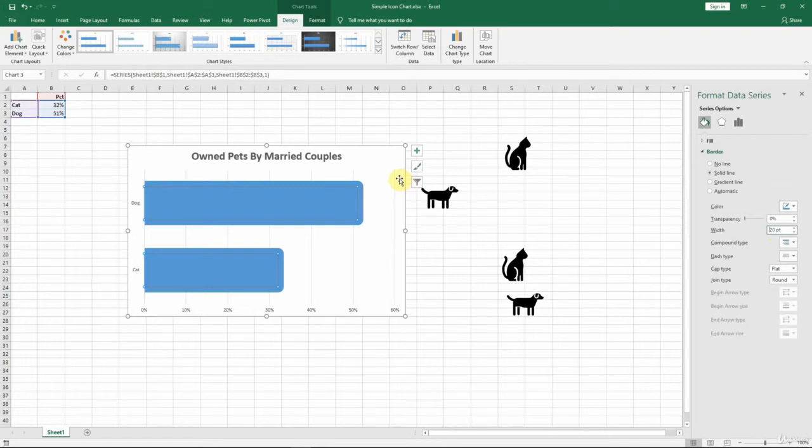Let's hide these vertical grid lines. I click on this Chart Elements button and uncheck Grid Lines. Now I'd like to have a gray background bar here. I think the chart will look better.